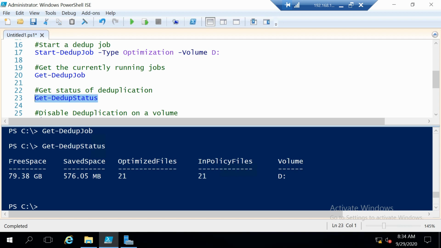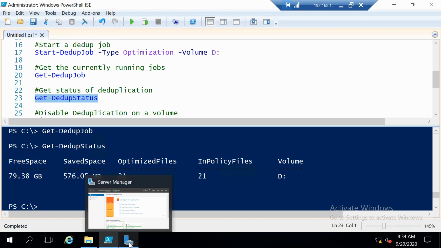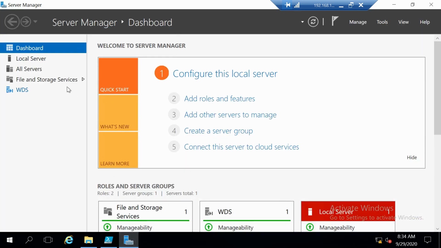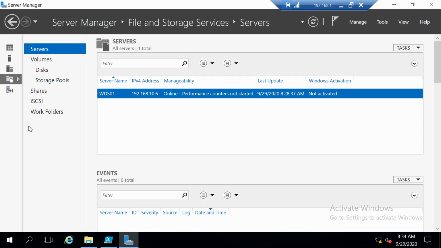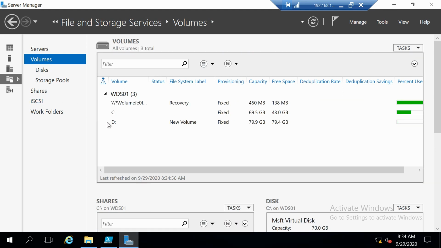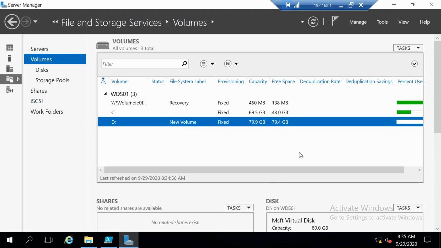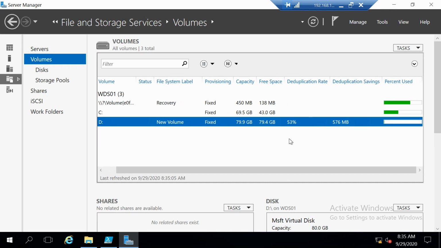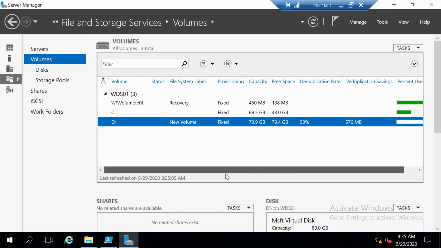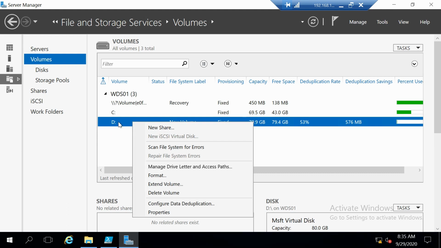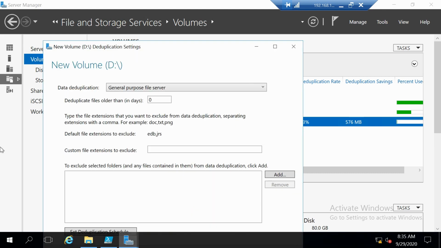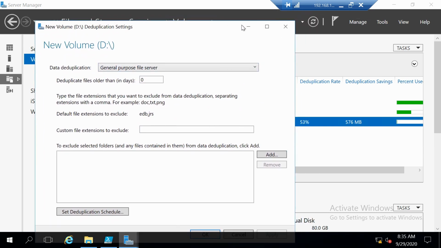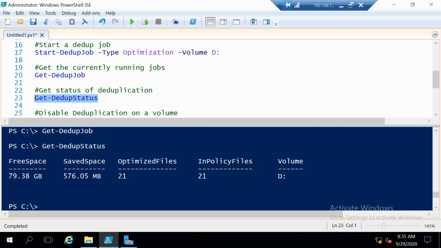Very good space savings. Let me also show you how this might look from Server Manager. So we can go to File and Storage Services. We can go to Volumes. And on Volume D, I guess I should refresh, and now on volume D we see that the deduplication rate is 53%, and these are the savings. So the same that we can get through PowerShell, we can also see in Server Manager. And also, to configure the deduplication for this volume, just right click and you have here configure data deduplication. So very simple also from the graphical interface.